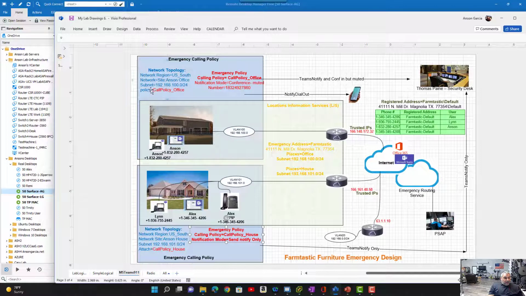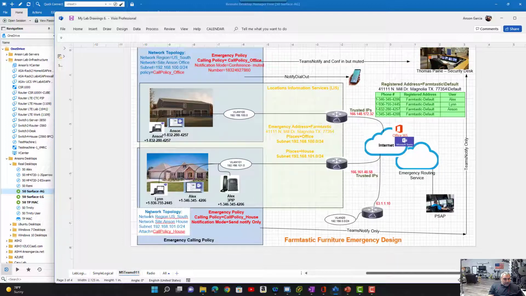And then we have this other red thing right here. That's our policy. And you can see that I'm tying the policy over to the network topology. That's the trick on how to glue these two together. Here's my other network topology site, Anson House. See, I have a subnet there, and I'm tying this emergency policy to this network topology.